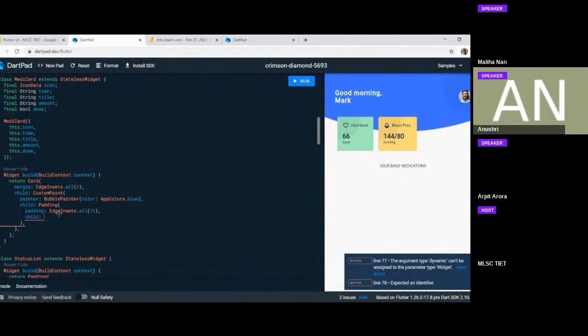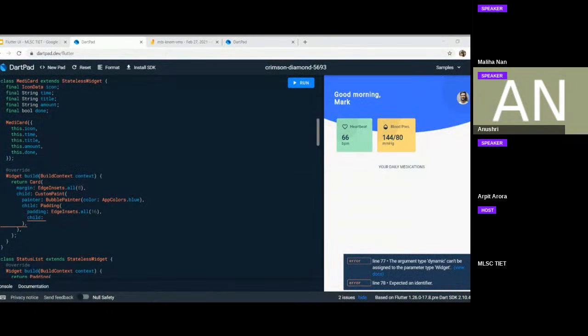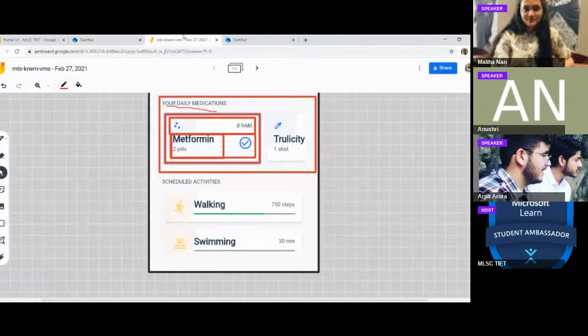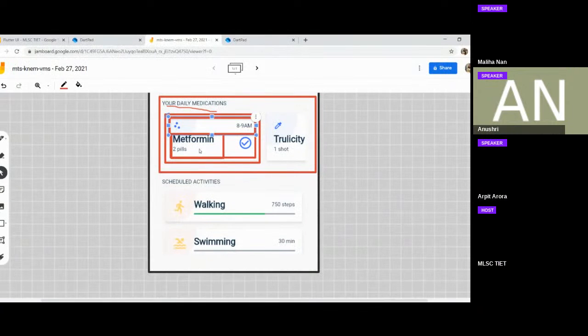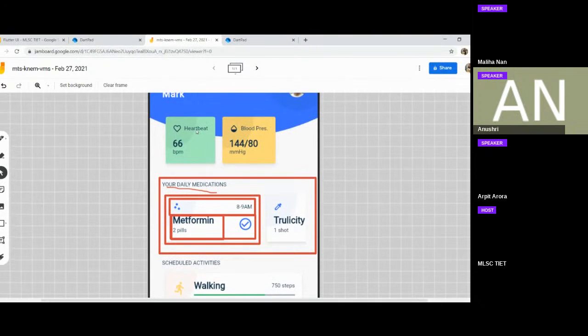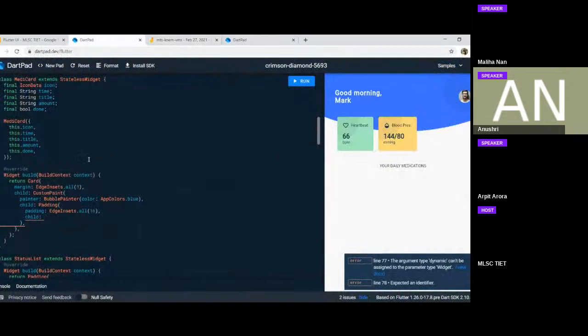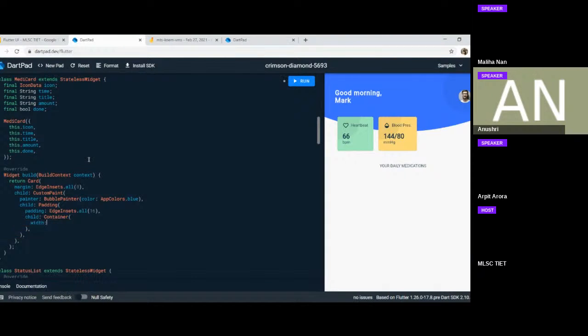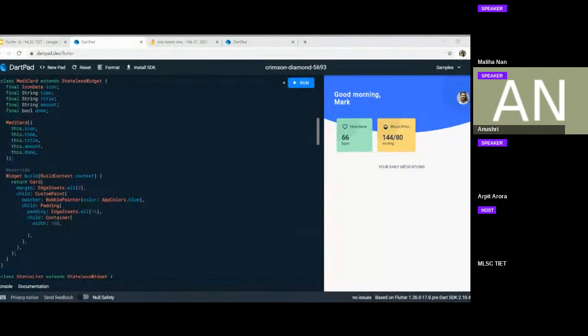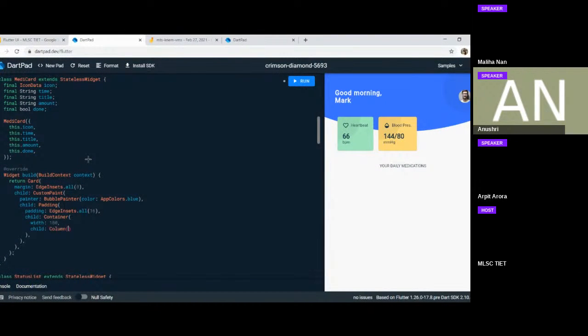So inside the padding, first of all, what we will require is a column. But to this column, I want to give a certain width. We don't just want it to be whatever the inside takes. We want it to be a little bit wide, right? For the earlier one, we were okay with just the width of whatever the content is. For this particular card, I want it to be a little wider, and hence I'll be wrapping it within a container. So the width, I'll give it 180, and the child will be a column.